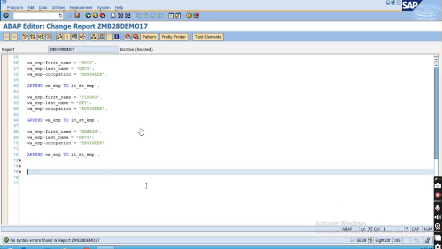Now if you want to put the data into the sorted table, you can use the copy command, or you can use the move command, or you can use the equal sign to put the data from right to left.